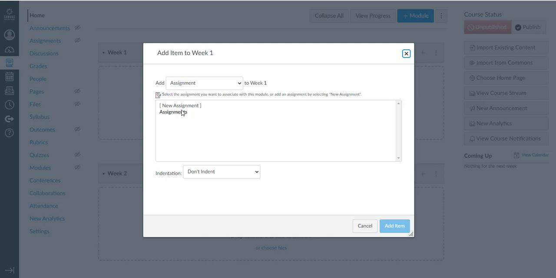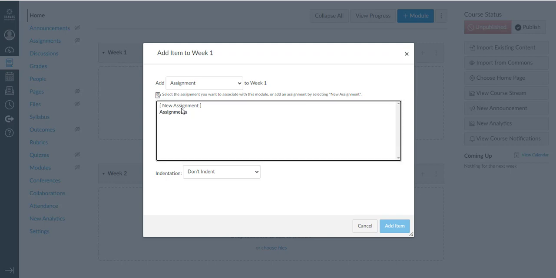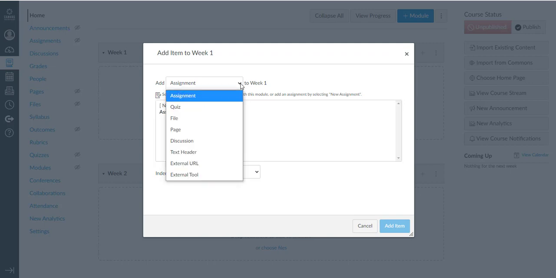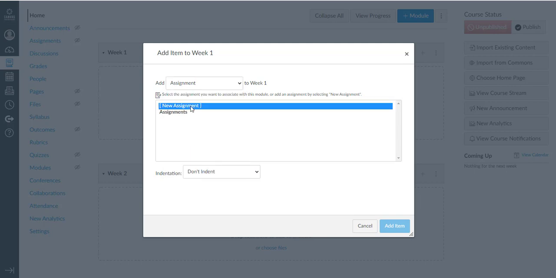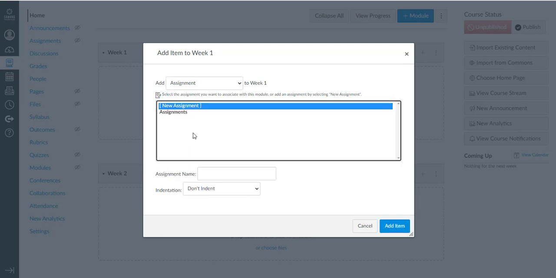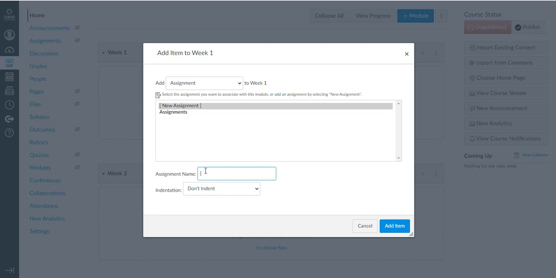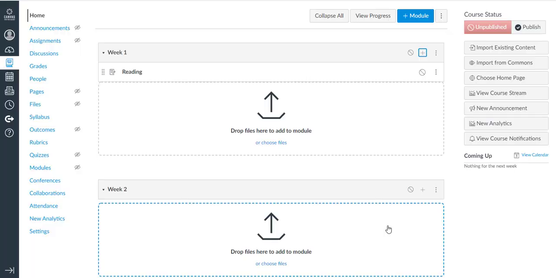We're going to add an assignment to Week 1. So we're going to select Assignment there from the drop-down menu. And then if we click on New Assignment, we're going to give it a name. So I am going to name this assignment Reading. So I'm going to type in Reading. And then we're going to add the item. And now we have added the assignment entitled Reading to Week 1.